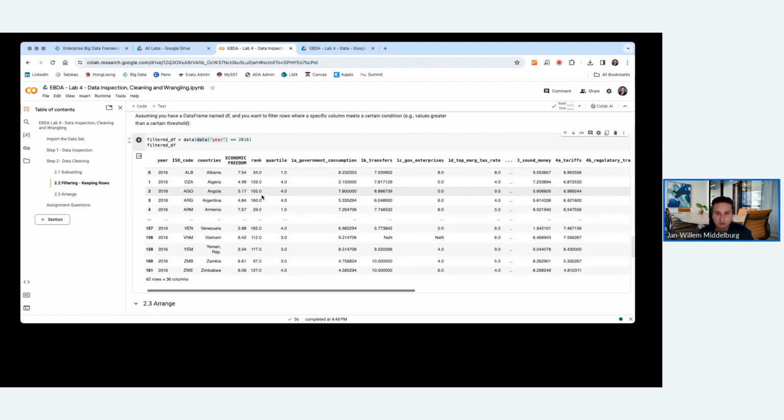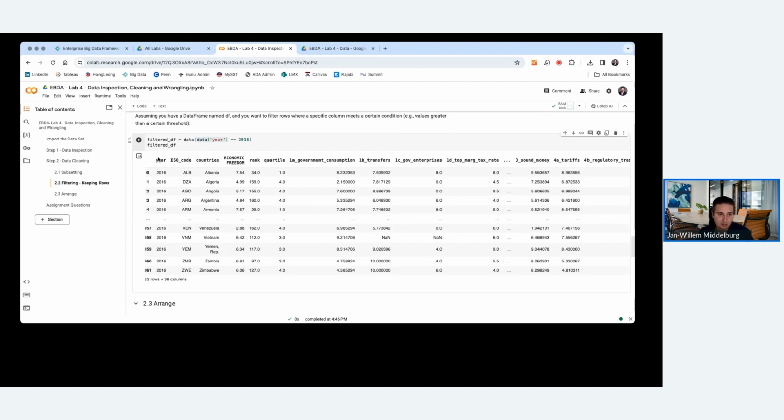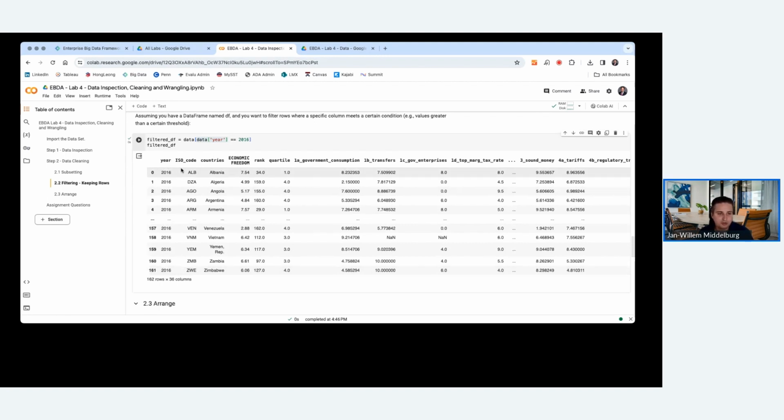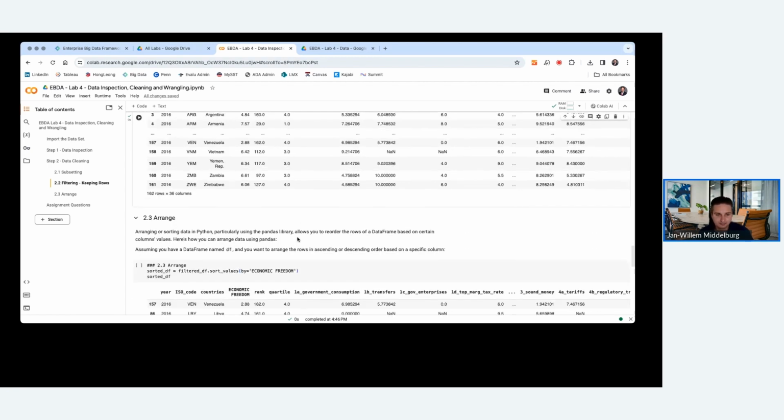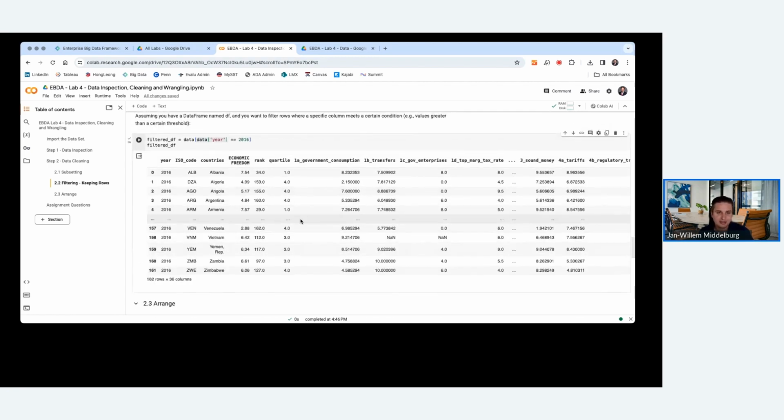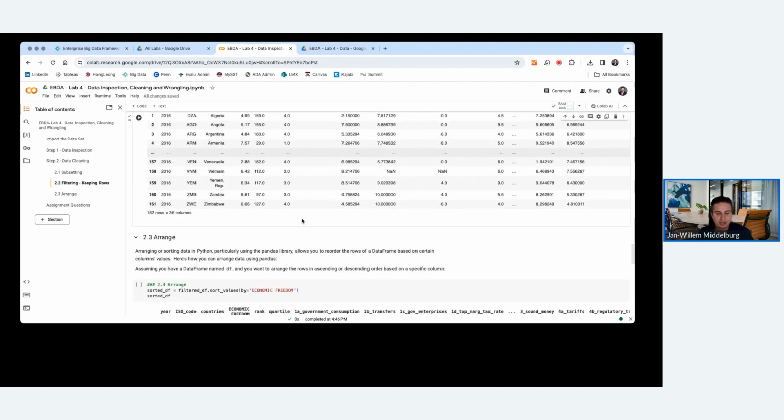If we were to scroll towards the year part, which is the first column, you can see that the first few rows are all 2016 and the end years as well. So it means that in total we have 162 observations, each corresponding to a different country, in the year 2016. So that's the subsetting that we're doing right now.